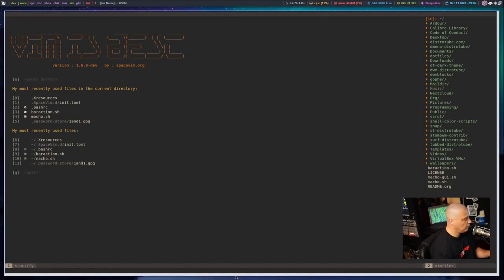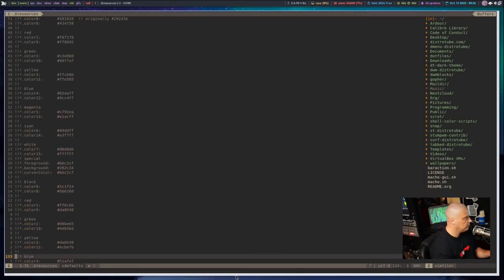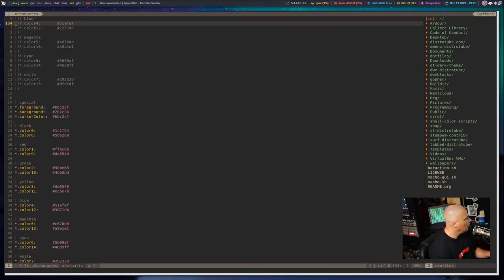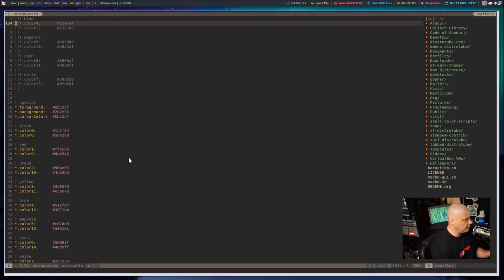So I don't know why it didn't colorize my X resources colors there, but maybe it just doesn't like these kinds of hex value colors. Maybe it just does it for RGB value colors or something like that. I'm not sure what's going on. But it installed the plugin. It just doesn't seem to be working correctly. But that's how you install the plugins, though.